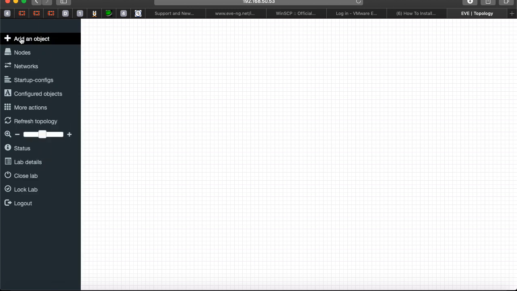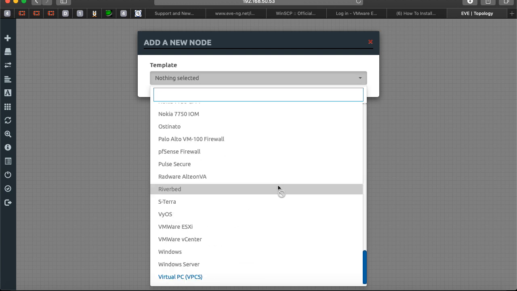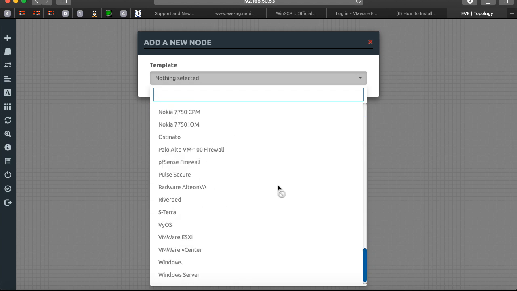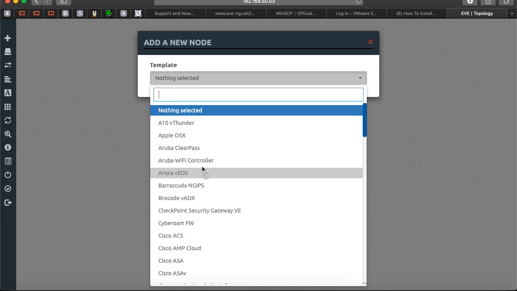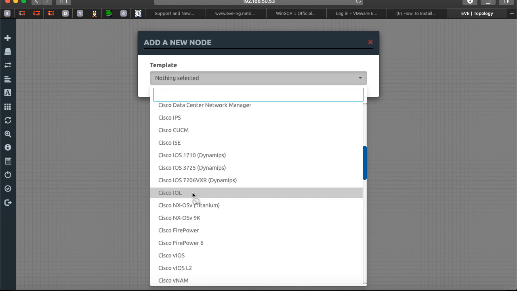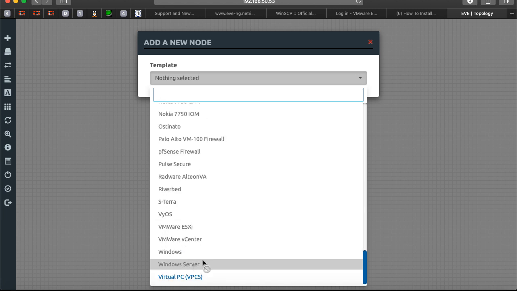All right, now we are inside the EVE. Inside the EVE you have add new object. When you click here to go to node, you will see all the images that EVE supports. All right, for this moment we don't have anything yet. We have only Virtual PC. Okay, for today we will see how to add Cisco IOS, all the versions, and Cisco IOL for switch, and we can test Fortinet, we can test Windows Server, we can test Windows 7 and Windows XP.